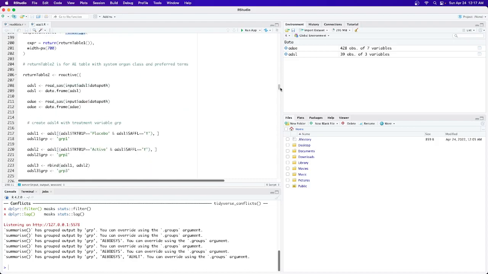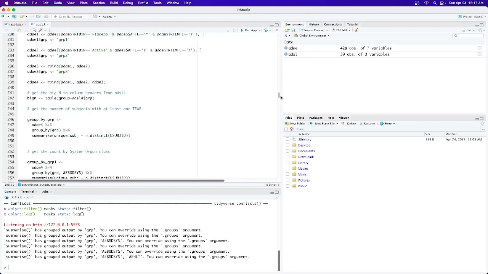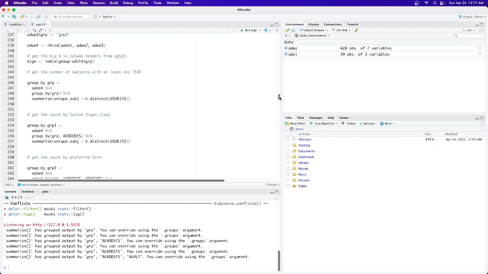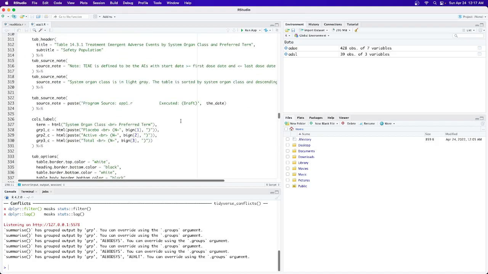The return table 2 and the return table 3 are very similar to the return table 1. We only need to do a little bit more work because we are counting the patients by more terms.